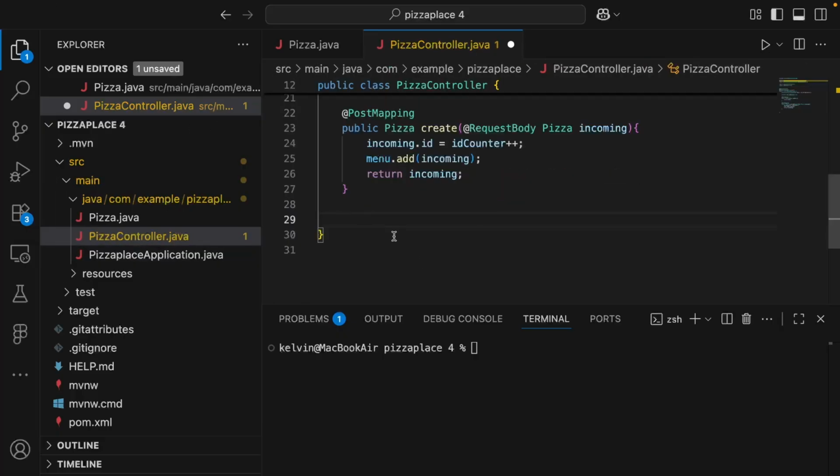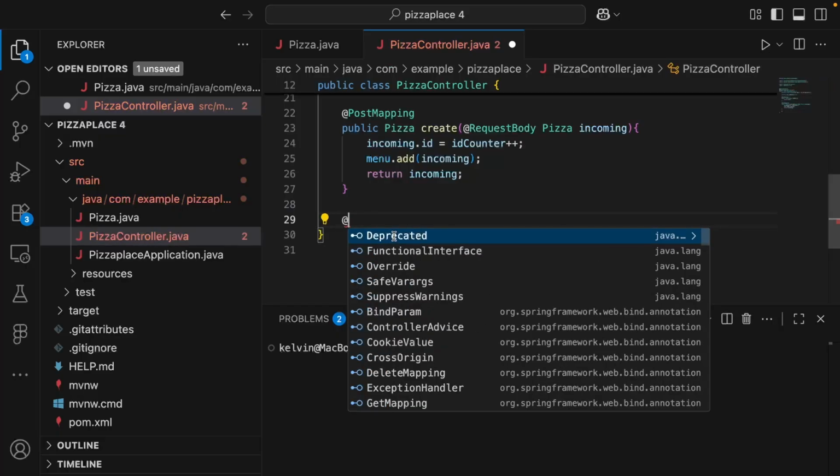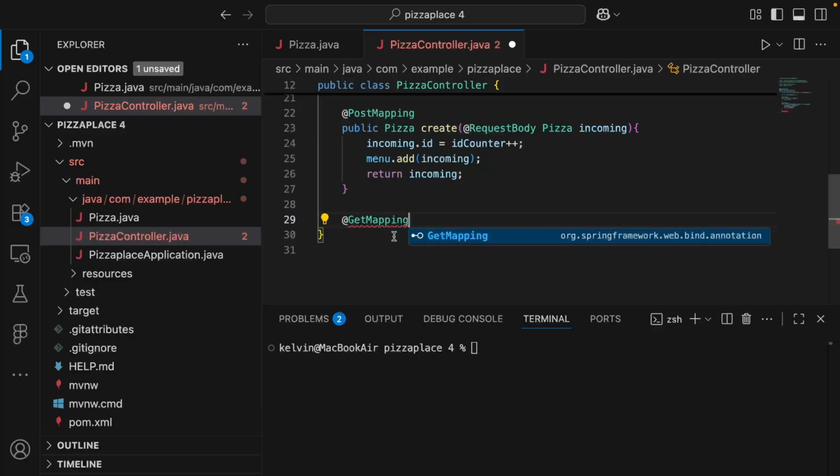Now let's add some more additional functionality. Let's add a route to fetch a single pizza by ID. This will be a GET method, so we'll annotate it as such. This will determine a route that is looking for an ID at the end.